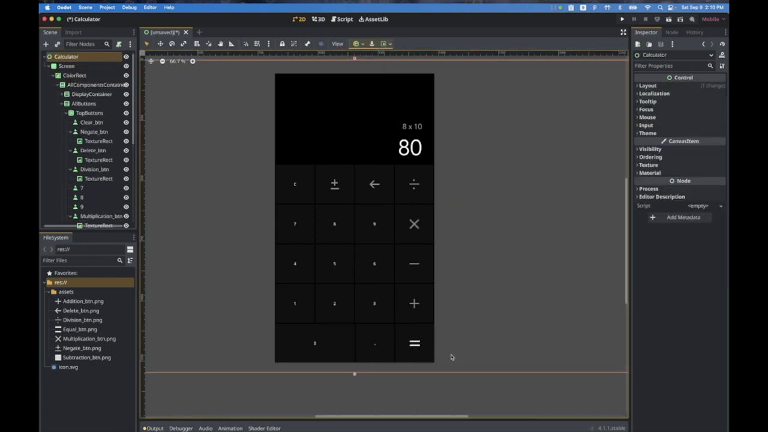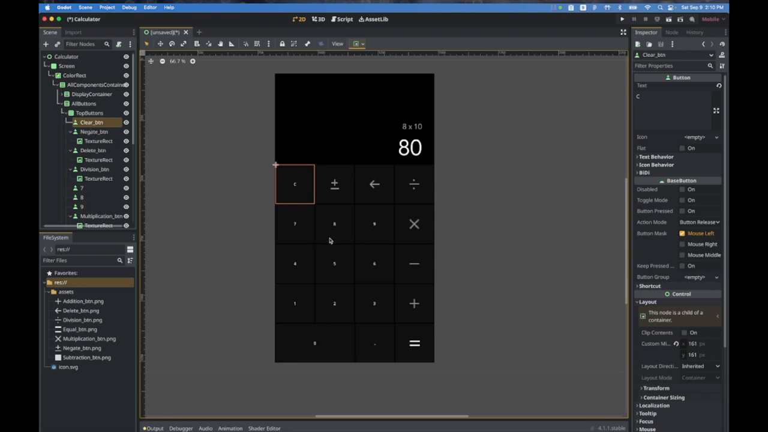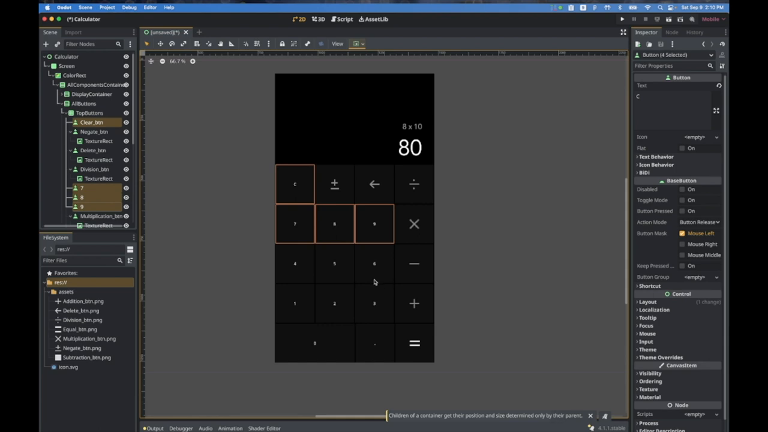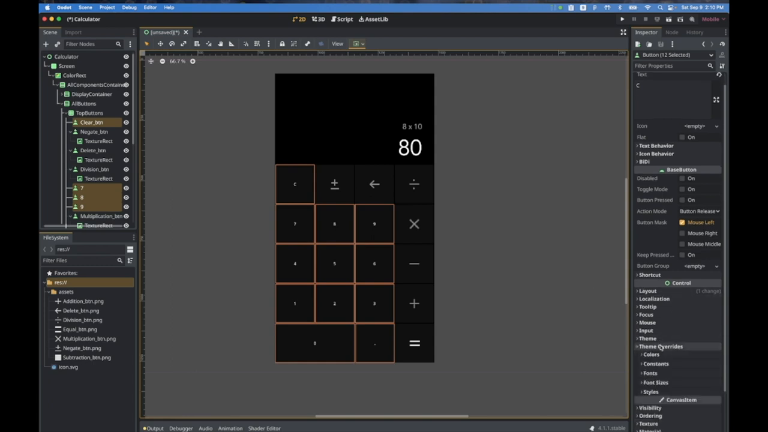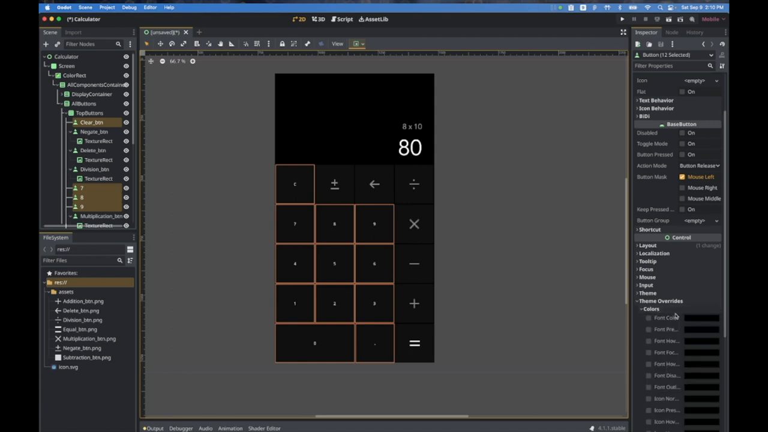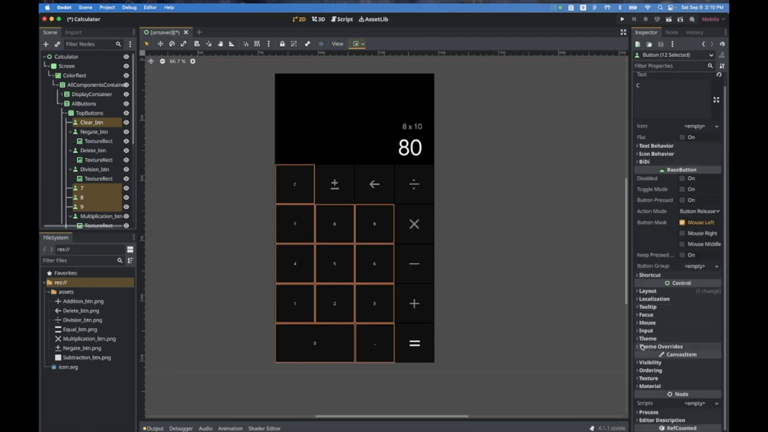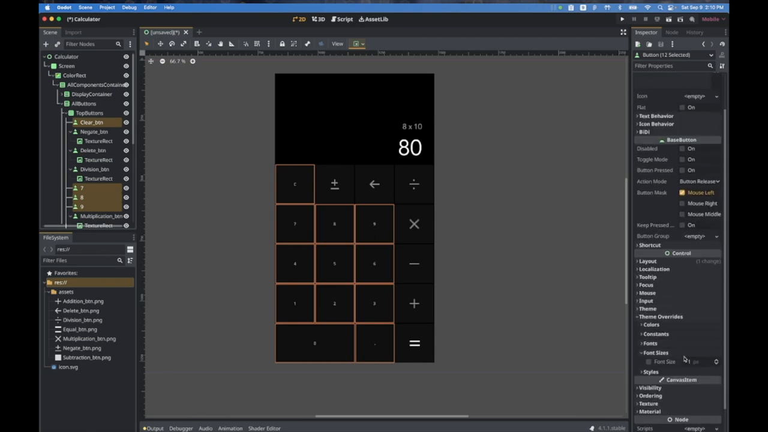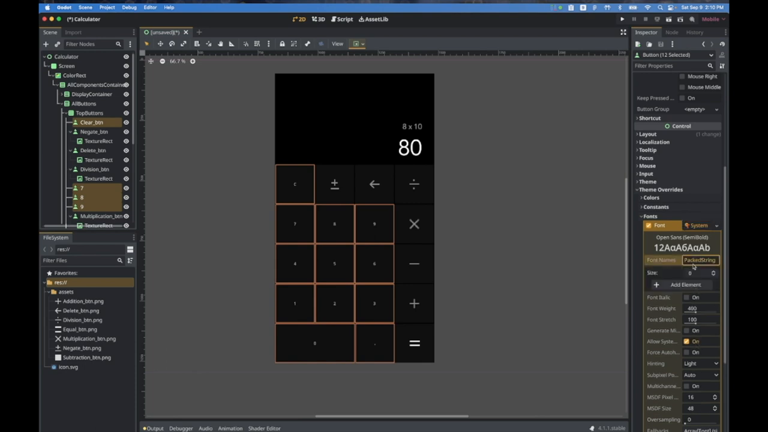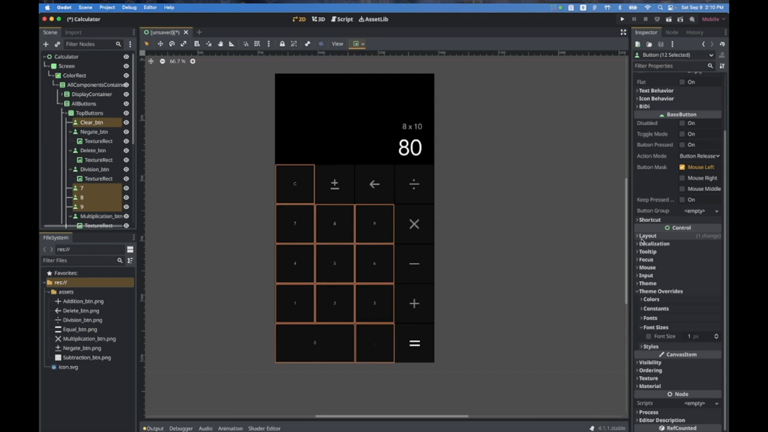Okay, so now that we've put all those buttons on there, I'm going to select each one of the buttons that have the numeric fonts we're using, and change their theme overrides altogether. Their color is going to be the same as those other ones, as the icons, as well as the font and the font size.